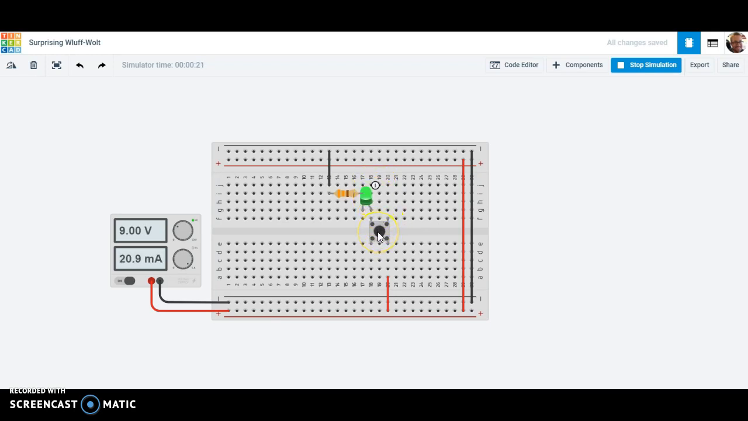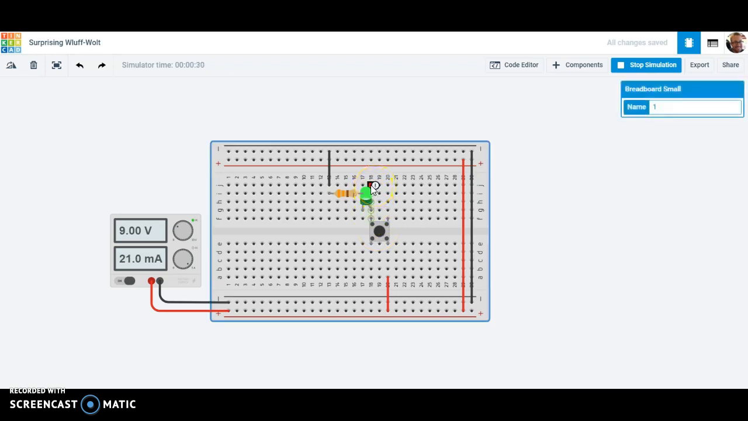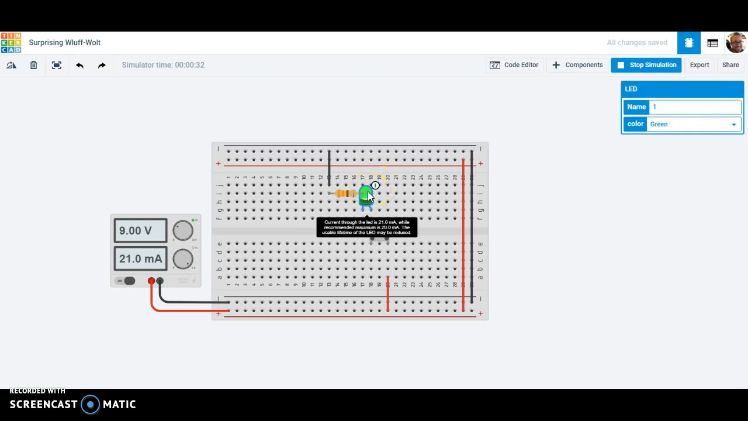Okay, now I want this to stay on long enough for me to see it. So I think I hold down control maybe. Nope, that's not it. I'm going to hold down shift and click on it. And it stays down long enough that I can come over here. Okay, the current through the LED is 21 milliamps, while the recommended maximum is 20 milliamps. So the usable lifetime of the LED may be reduced.